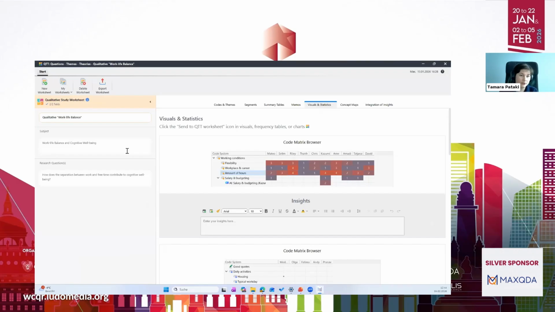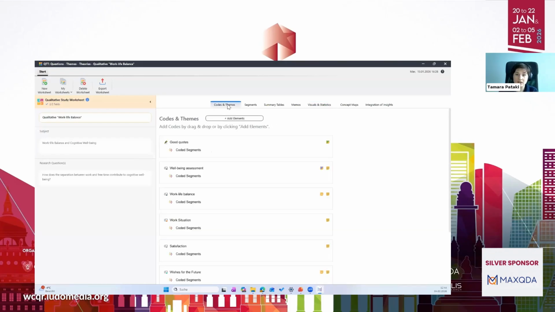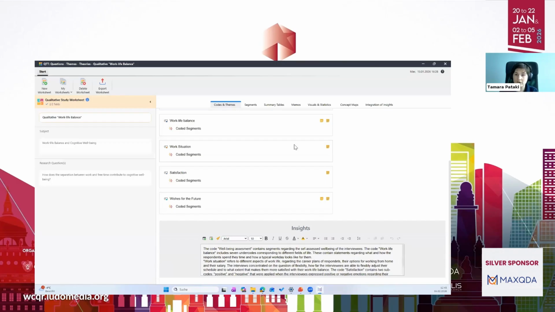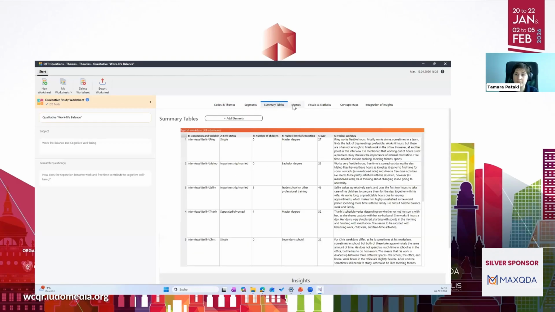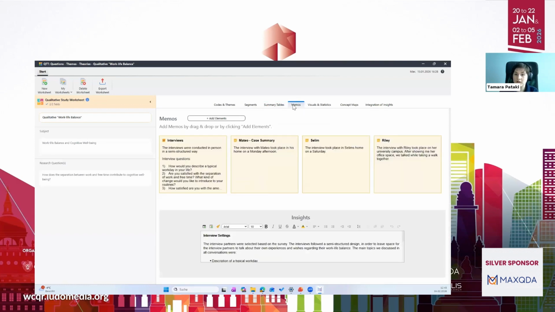So here this is about work-life balance and cognitive well-being, and my research question is, how does the separation between work and free time contribute to cognitive well-being? You have the option to collect project elements that talk to this topic. So for example, codes, segments, summary tables, or memos. Every time you add elements, you have this insights window.